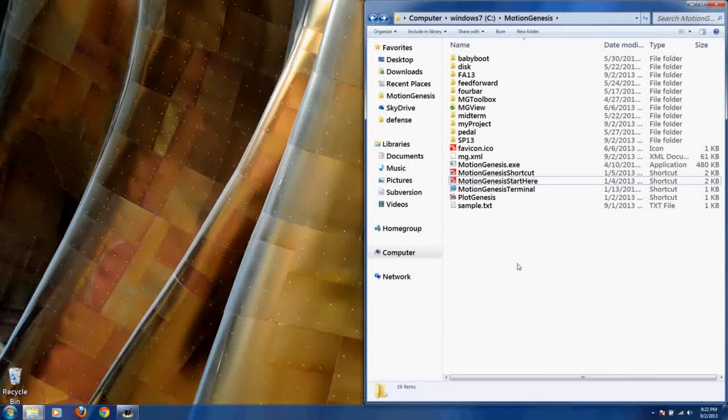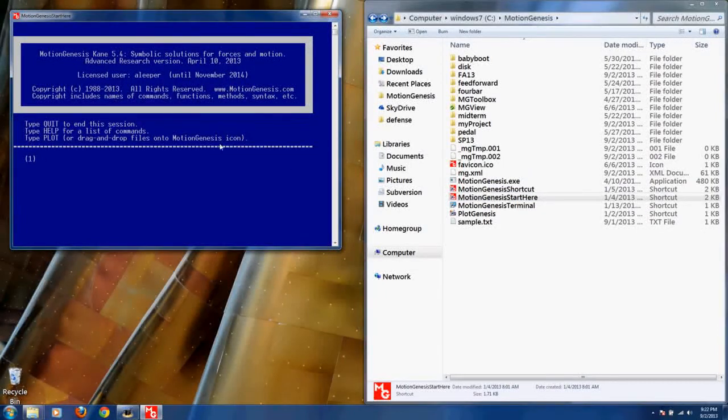In this video, I'm going to give you some tips on how to manage your MotionGenesis workspace. Most of the instructions tell you to use this MotionGenesis Start Here link. And we can do that, and it opens MotionGenesis in a terminal window. And you'll notice it created these temporary files here in our MotionGenesis folder. That's because the program itself is running from this folder.